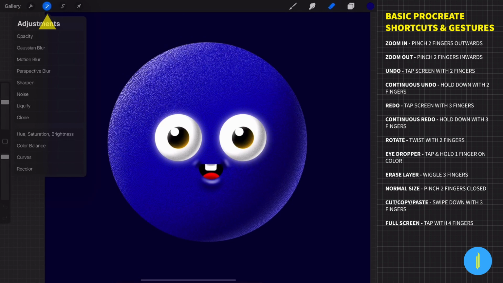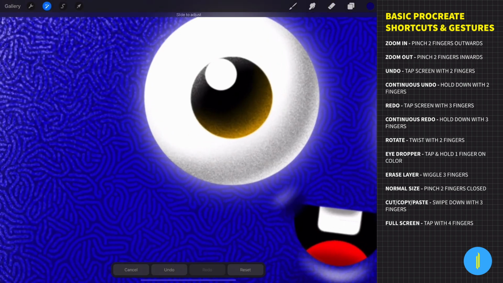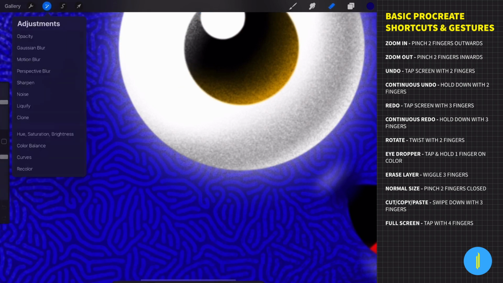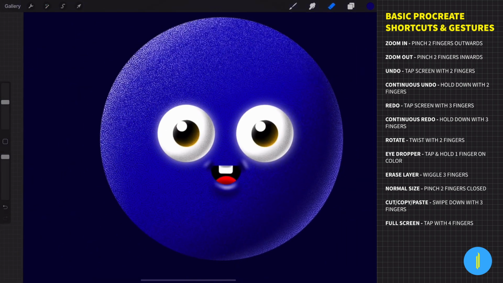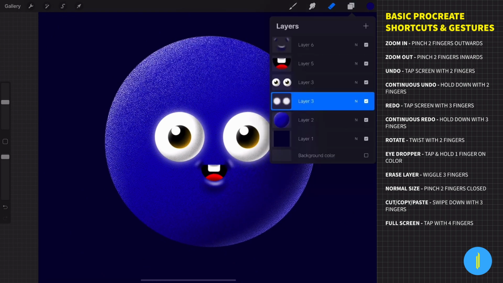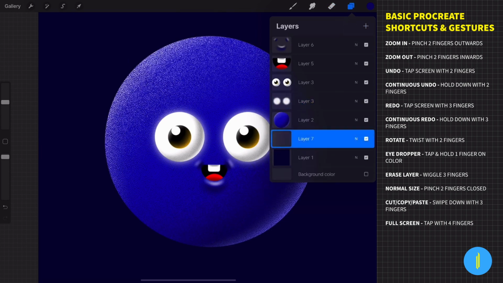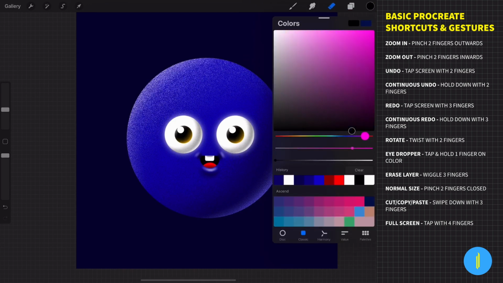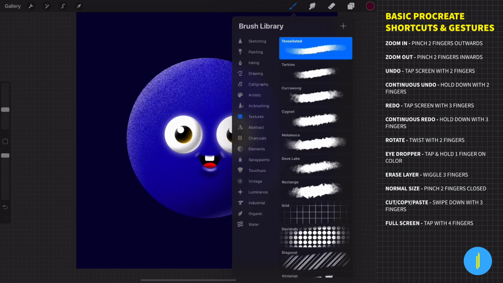Add to it a little bit of noise. Like that. Now we can create a background with the noise brush. Make a new layer. Choose the color that you want. Bring the noise brush and start to paint.